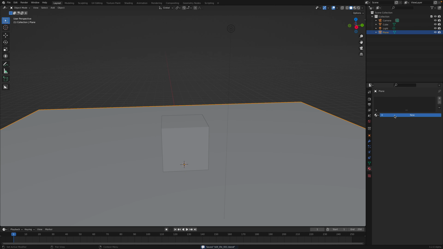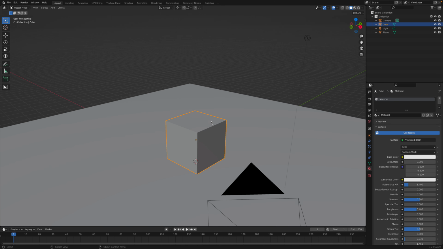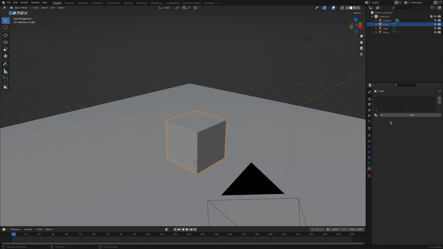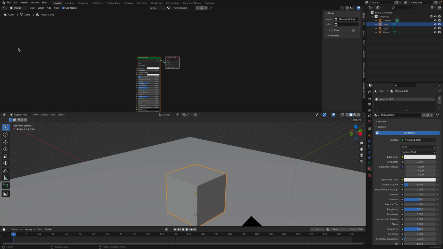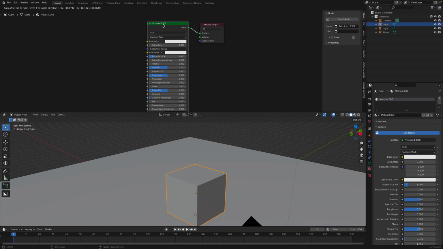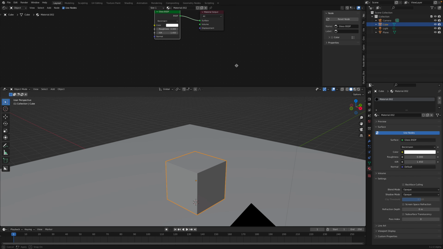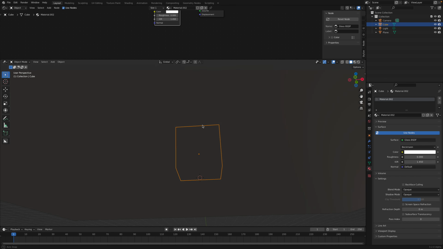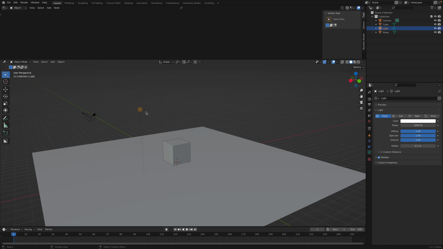I'm going to give a material for the floor, maybe a little bit darker instead of white. And then we're going to assign a material for this object and give it a glass material instead of Principled. Just use Glass. For a simple 3D still life where you want to have caustics, this should be a good start.